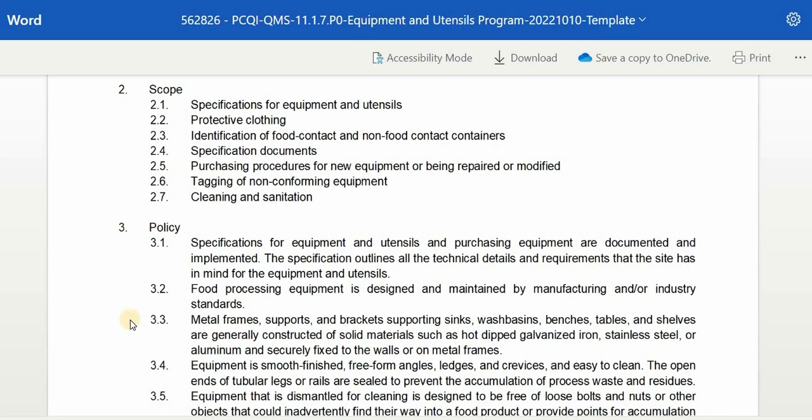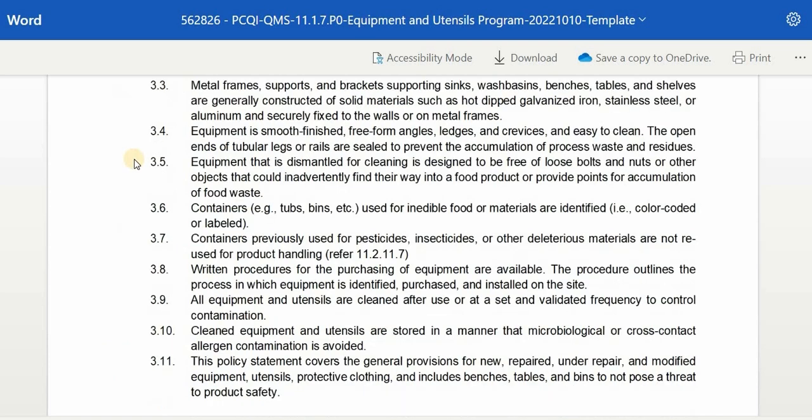Metal frames support and brackets supporting sinks, wash basins, benches, tables, and shelves are generally constructed of solid materials such as hot-dip galvanized iron, stainless steel, or aluminum and securely fixed to the walls or on metal frames. The equipment is smooth finish, free from angles, ledges, and crevices, and easy to clean. The open ends of tubular legs or rails are sealed to prevent the accumulation of process waste and residues.